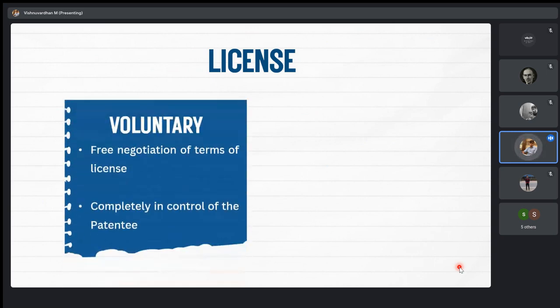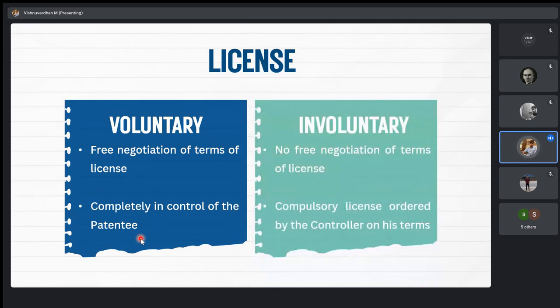This is called a voluntary license, where there is a free negotiation of terms of the license, and it's completely in the control of the patentee. I decide whether I want to give it to Abhijit, or to Uttam, or to Satyanarayan, or to Subramaniam. It's completely in my control. Now, let's say a compulsory license is imposed on me. The other type of license is an involuntary license, where there is no free negotiation of the terms of the license, and a compulsory license is ordered by the controller on his own terms. The controller will set the terms of the license. He will decide who gets it. He will decide what is the royalty. In which case, I have no control as a patentee.